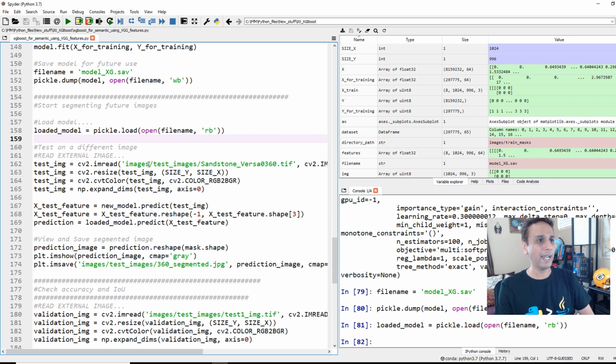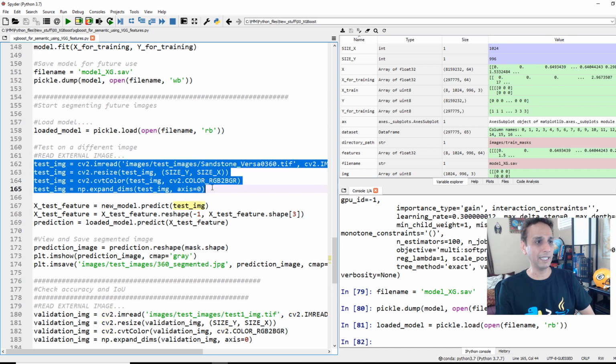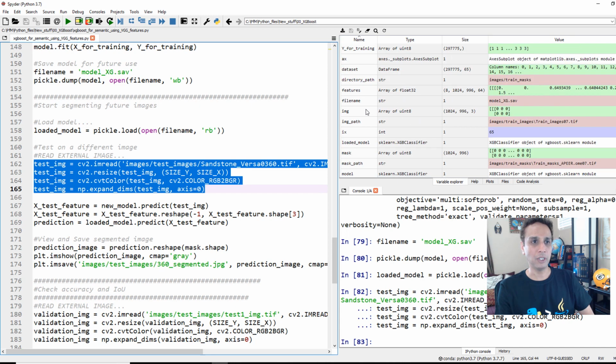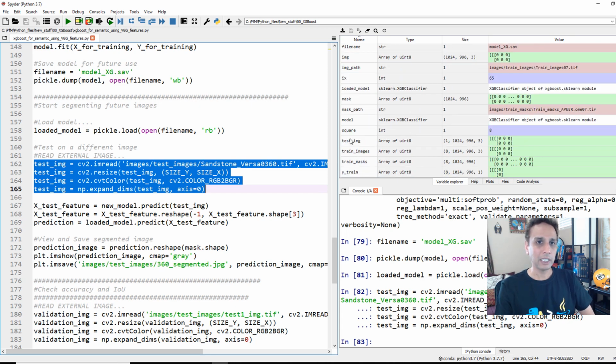Now let's read an external image. I'm going to use one of the test images, and do exactly the same process here. Resize it, change the color because we did this for our input images, and then expand the dimensions. So if you look at this, my test_image is one image, 1024 by 996 by 3.